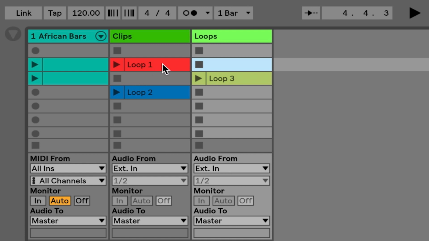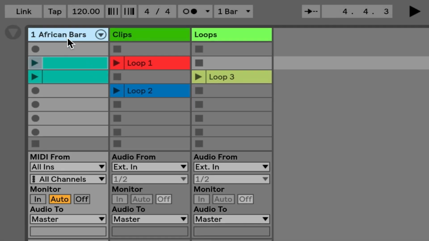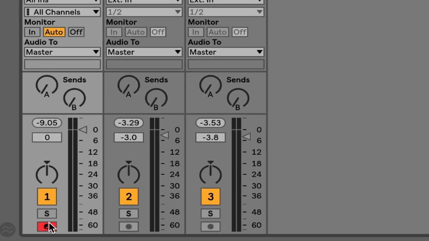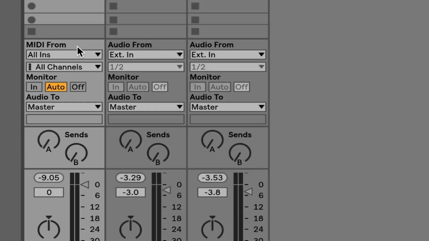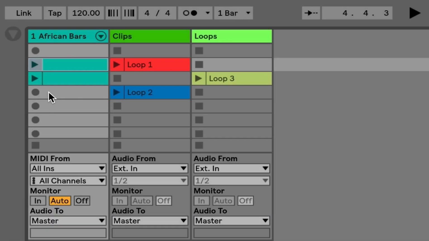So if there's something currently in the clip slot, you can see that there's a play icon on the side. If there's nothing, I've got a stop icon. This MIDI track happens to be armed right here, and so you can see that these have record icons, and it's saying, do you want to record into this clip? Do you want to play what's currently in this clip slot? Do you want to press stop?